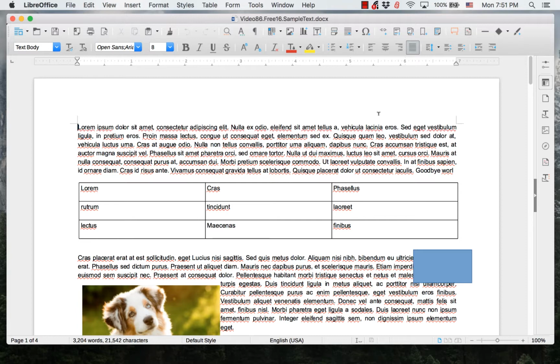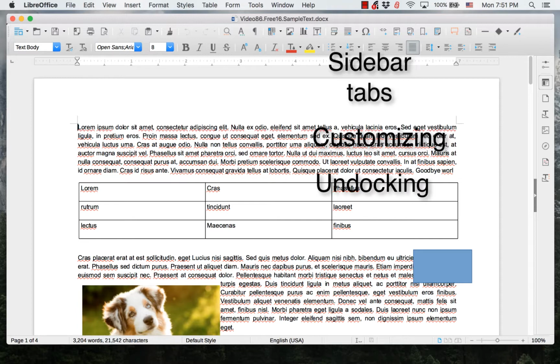The other videos covered are Writer, Calc, Impress, and Draw. This video gives you an overview of the sidebar settings icon. It will cover using it to open one of the sidebar tabs, customizing the sidebar, and undocking the sidebar.